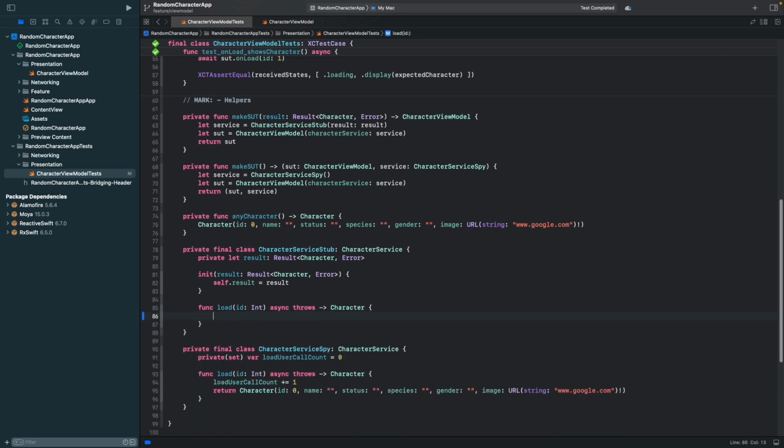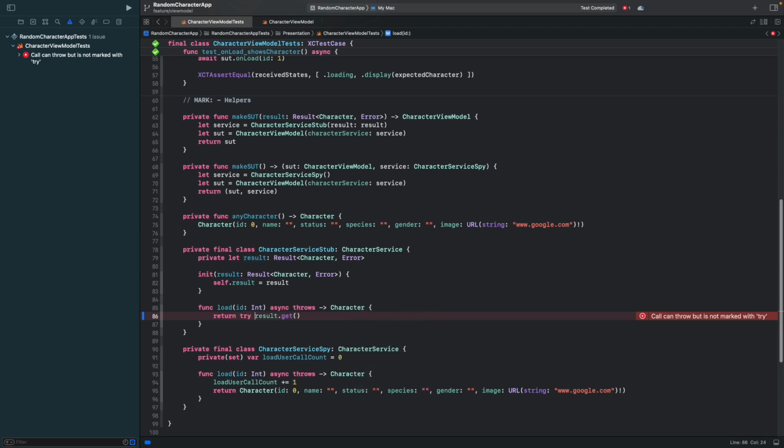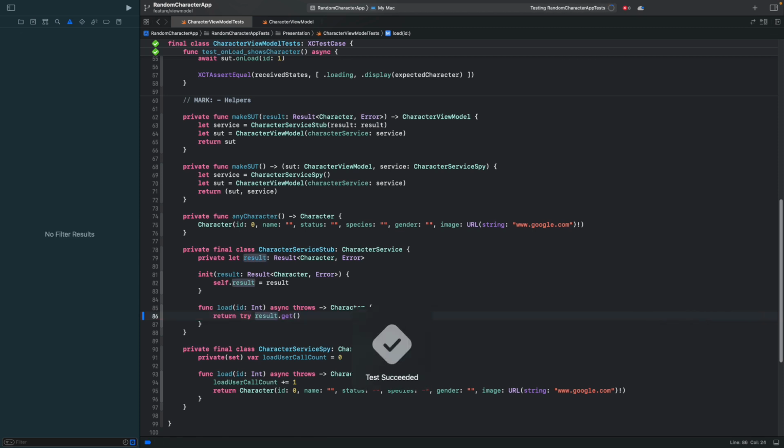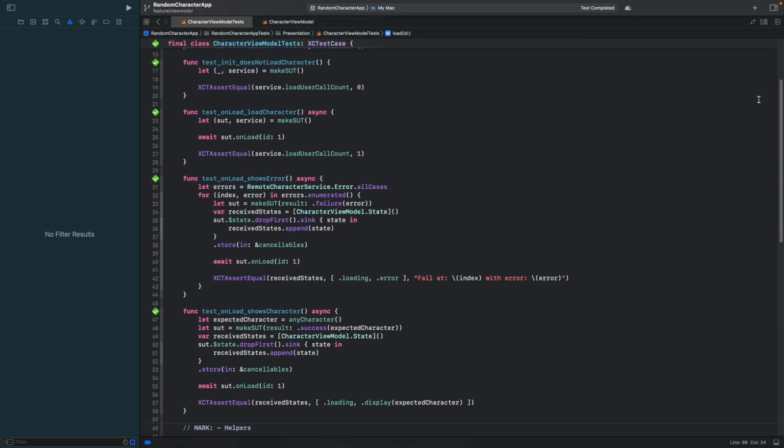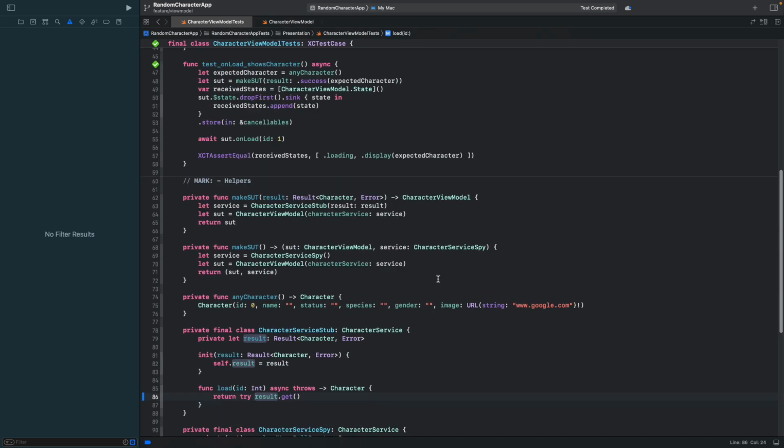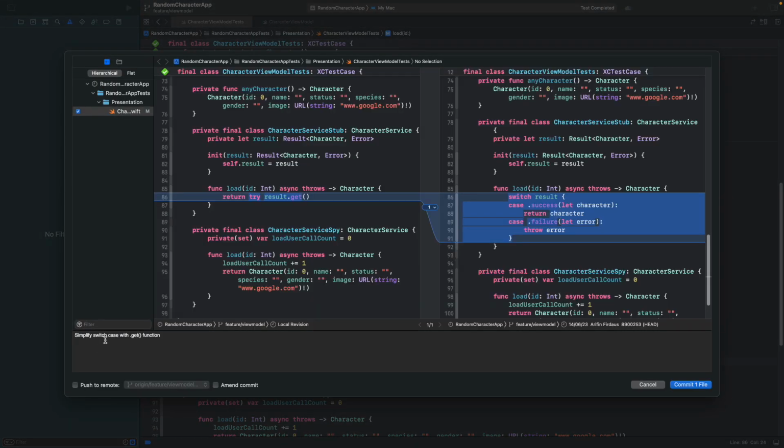We could omit this and go with an easier syntax, like return result.get. I don't know if it is possible or not, but I think it's possible because the signature should be the same here, right? And let's hit Command U. Okay, so that's a pretty good example of refactoring because we have the tests picking up here. Let's commit that. Simplify switch case with get function.